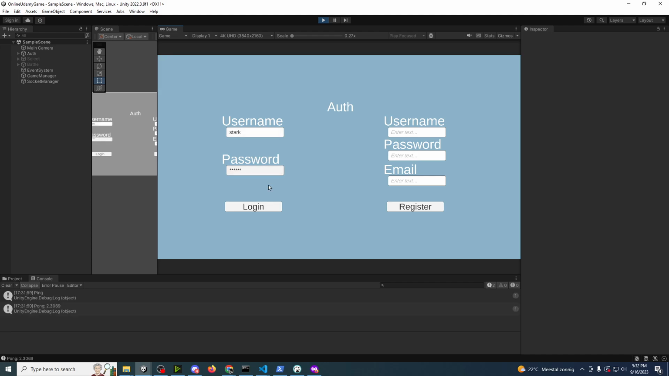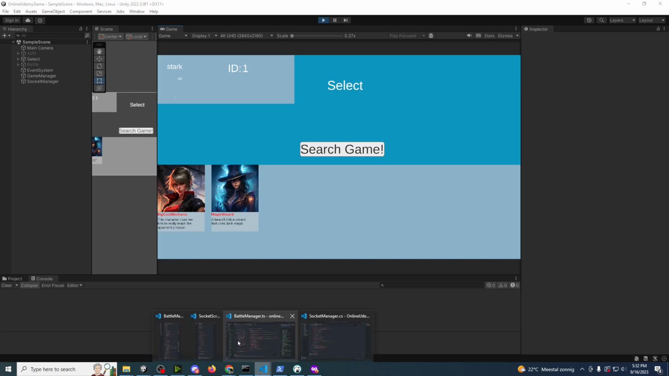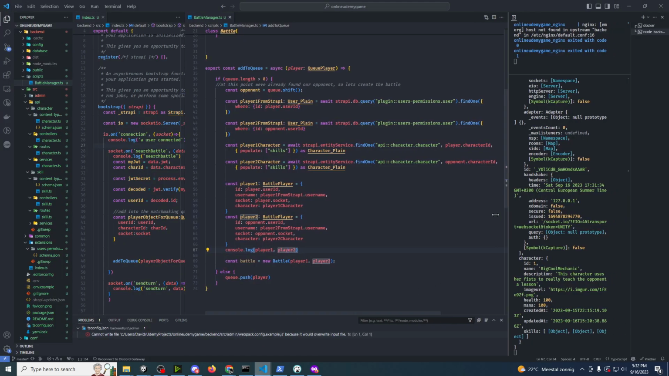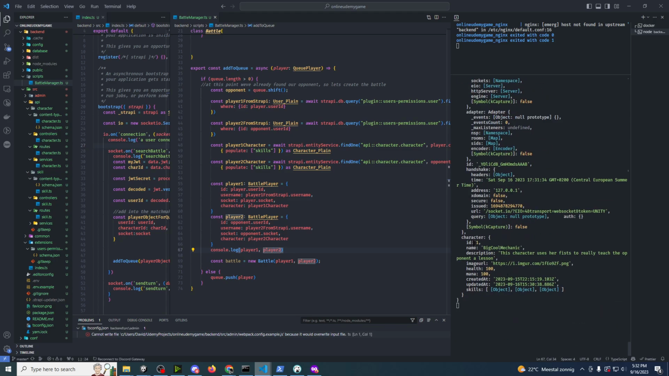Start QP. There we go, log in. Big cool mechanic, search game, search game. So now it should trigger as if I'm starting a battle. So let's see. There we go. My character, big cool mechanic, has skills, object, object, object.